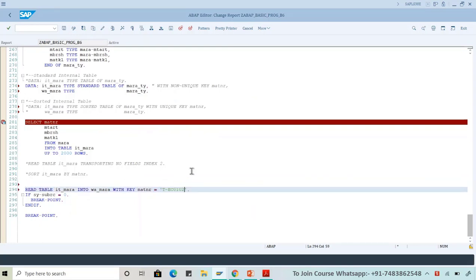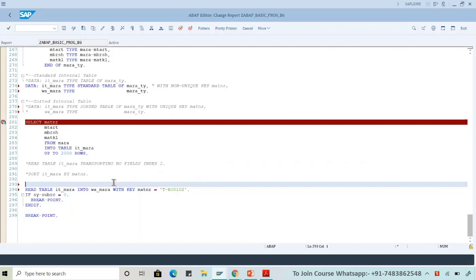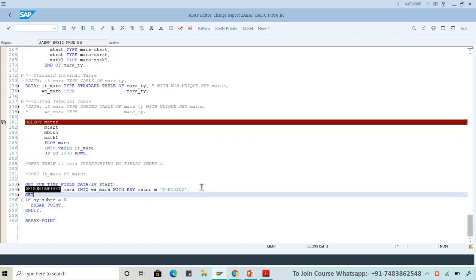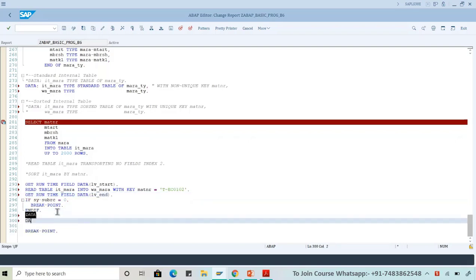Binary search is always faster than linear search. That's what I want to prove here. So I'll say get runtime field. I'm using inline declaration, don't worry, we'll see this in future. Let's say lv_start_time. After this read statement I say get runtime field data, I want to get the runtime field after reading the record, lv_end. We'll see the new syntax in a future class, don't worry.